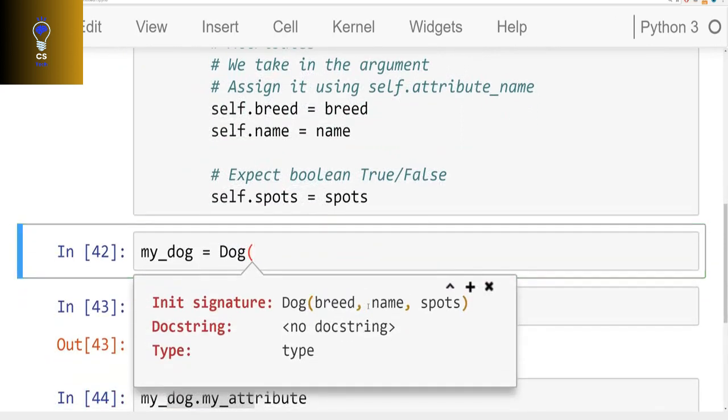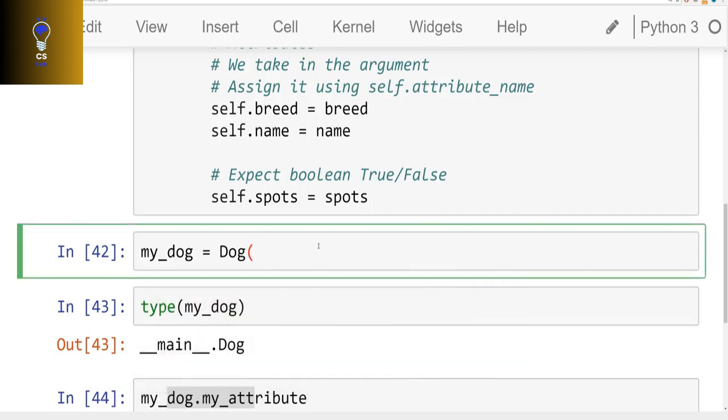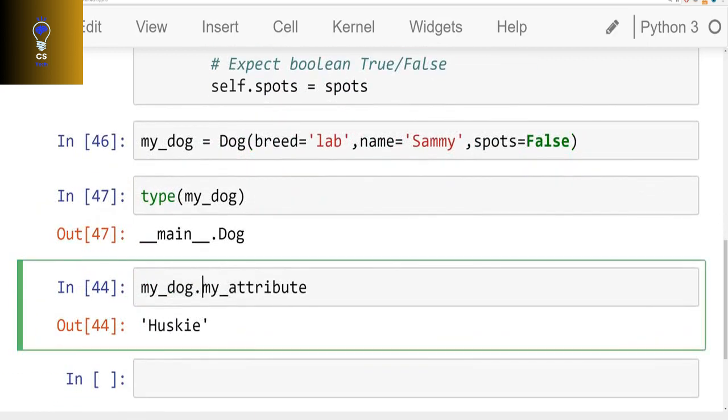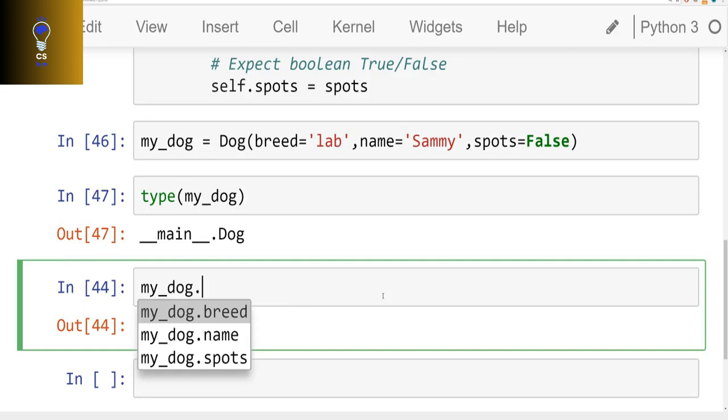Now let's take a look at what we need to define our dog. We need the breed of the dog, the name of the dog, and true or false, does it have spots? So we'll have the breed of the dog be a lab. We'll have the name of the dog be Sammy. And we'll have spots be false. Sammy doesn't have spots. So I run this. I run that again. I still have that dog class. But now when I say my dog and I hit tab, I see the options. I can see breed, name, and spots.